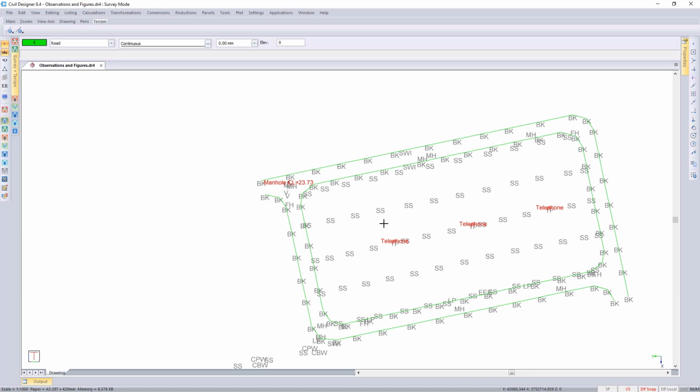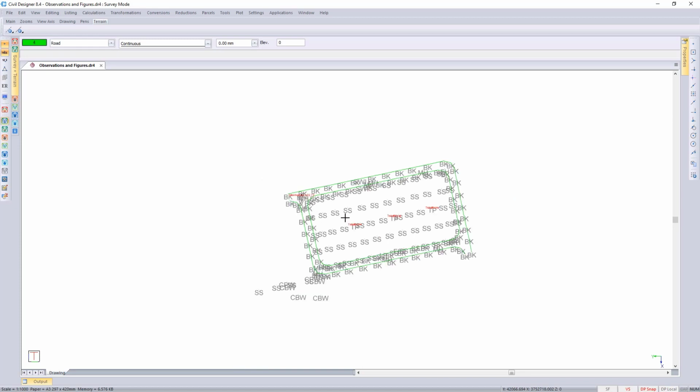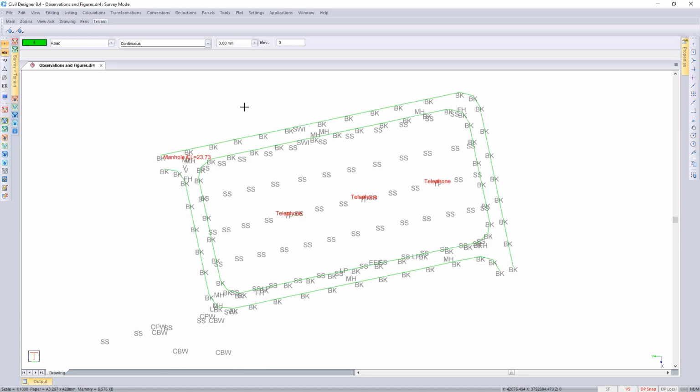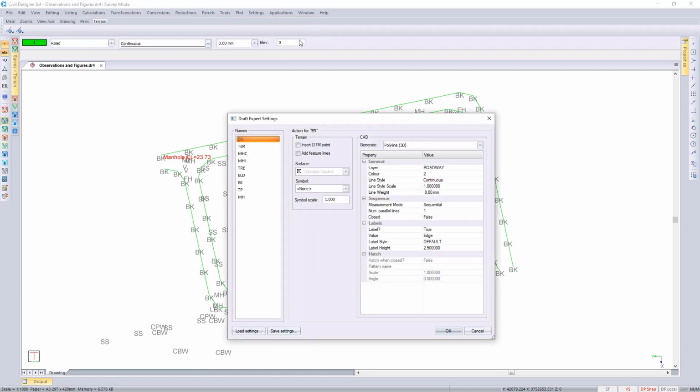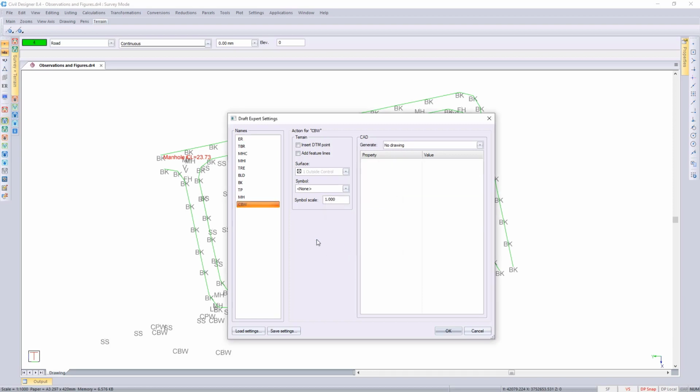And then finally today I just want to add settings in the draft expert. So I'm going to the draft expert settings and I want to add some actions for that concrete block wall. So it's the CBW point name. I'm not going to duplicate it from anything, so I'm just going to do brand new settings or actions for this particular point.